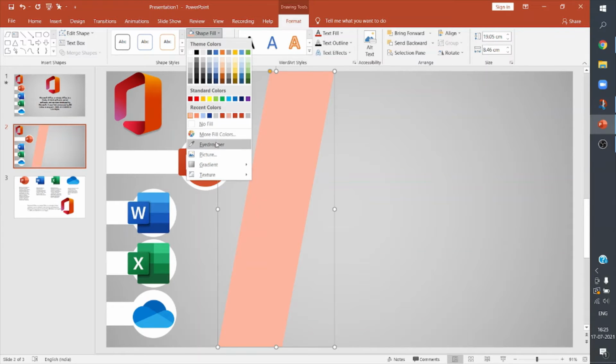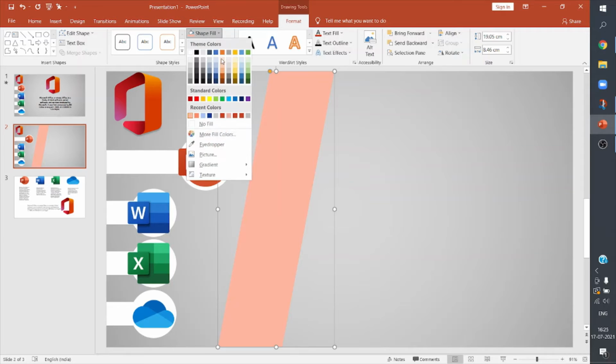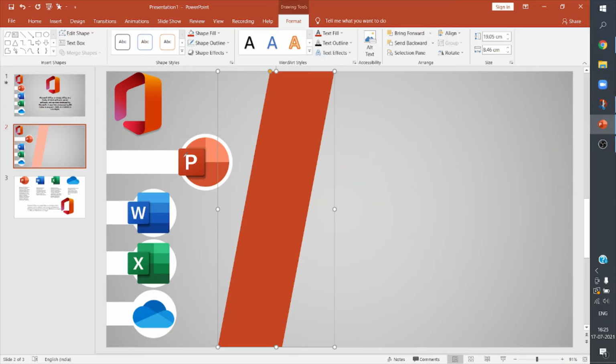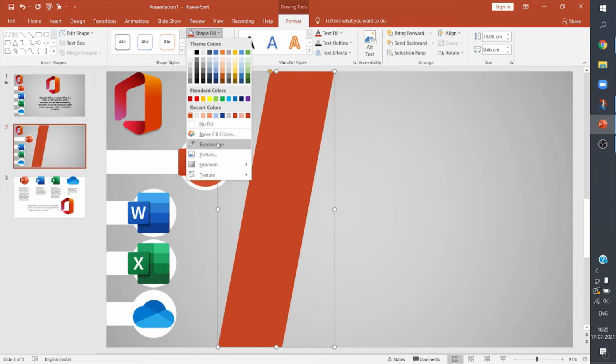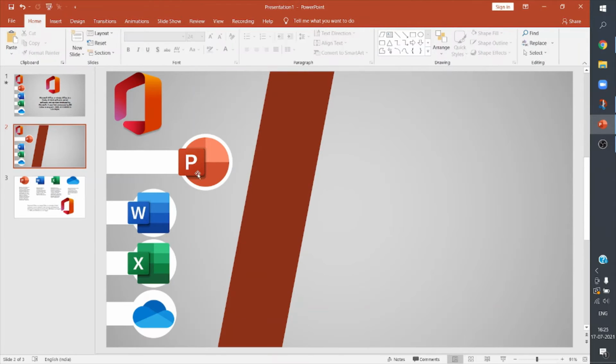One more thing I can do is I can make it more dark. I'll use the eyedropper tool again. So I'll increase the darkness of this color so that it does not blend in. Yeah. Now I'll duplicate the PowerPoint logo and add it here.